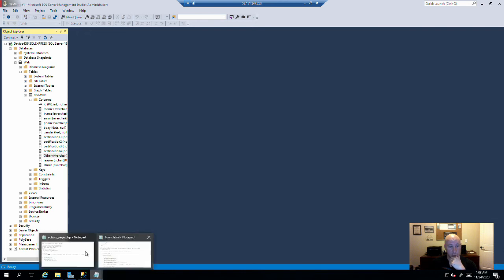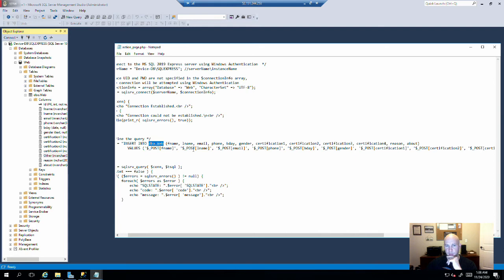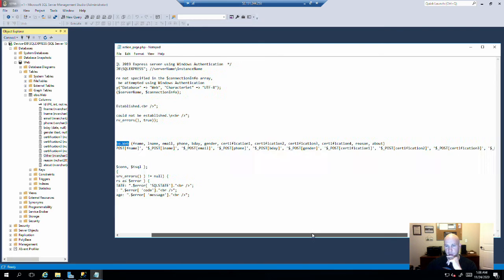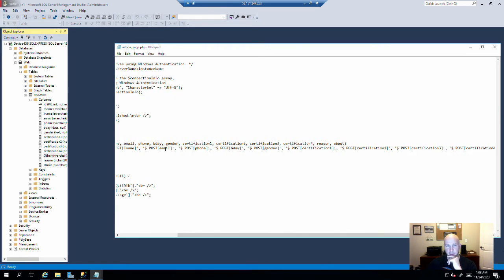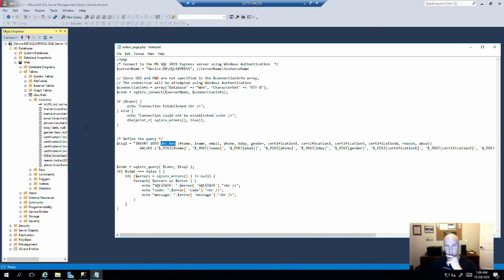across my different forms. There's a good reason we're checking this. So again, we've got fname, lname, make sure that all of these match: first name, last name, email, phone, birthday, gender, all the way through certification 4. Great, we get rid of the cert 5, we have reason, and we have about. So all of that's great.